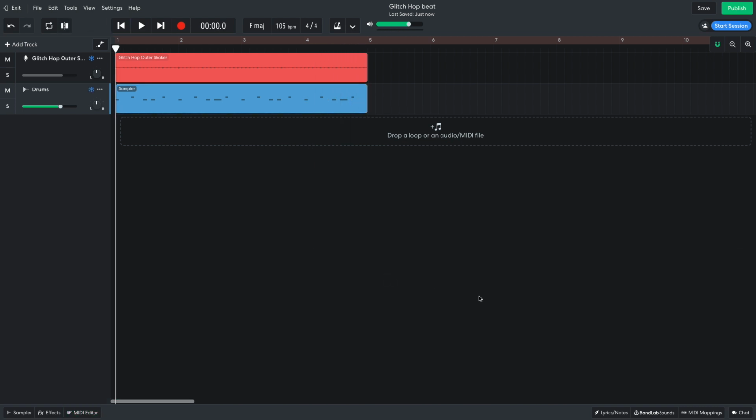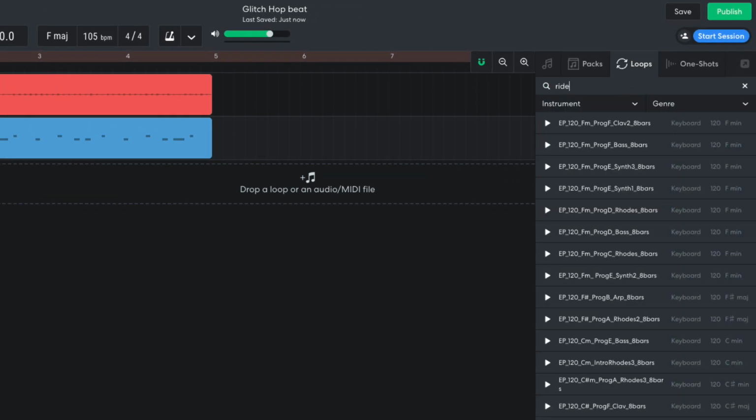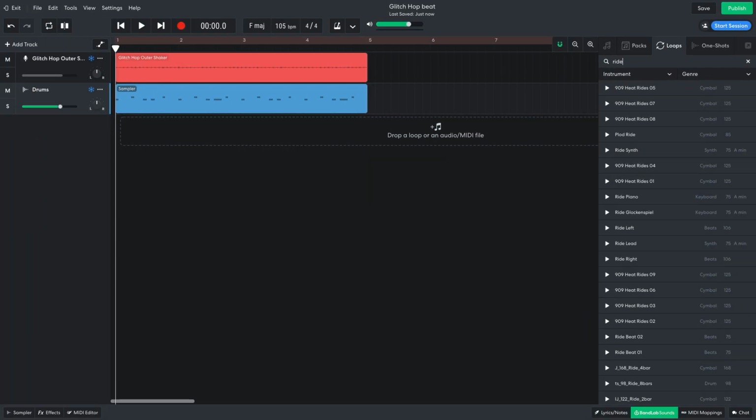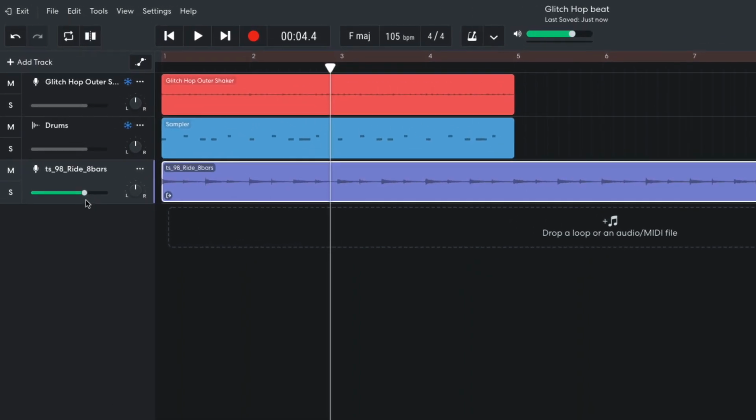I'd also like some rides, so in BandLab Sounds, I click the Loops tab and enter Ride into the text search field. TS98 Ride 8 bars has the feel I want, so I drag that into the project. I turn this track down to -3 dB to balance it with the other drum elements.